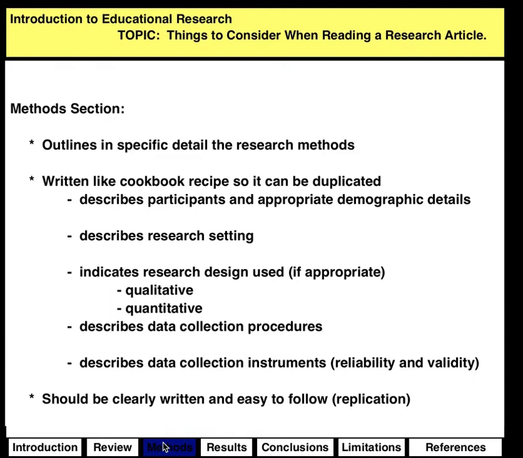And usually it describes participants, if participants are part of the study, and appropriate demographic details. Usually it'll describe the research setting. It'll indicate the research design if that's appropriate, whether it's qualitative or quantitative. It would usually describe data collection procedures and any data collection instruments that were used. And it should be clearly written and very easy to follow, again, in case it needs to be replicated.